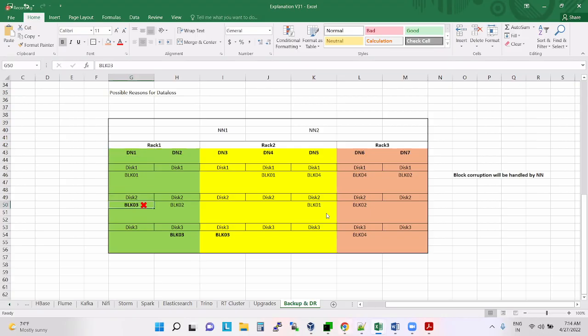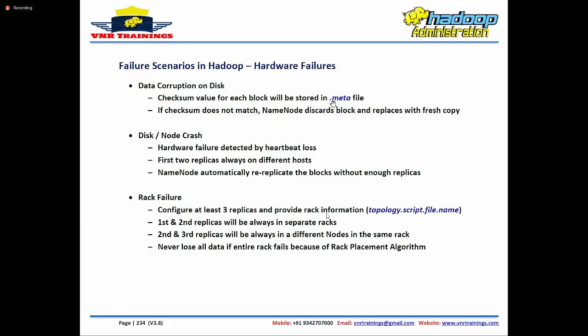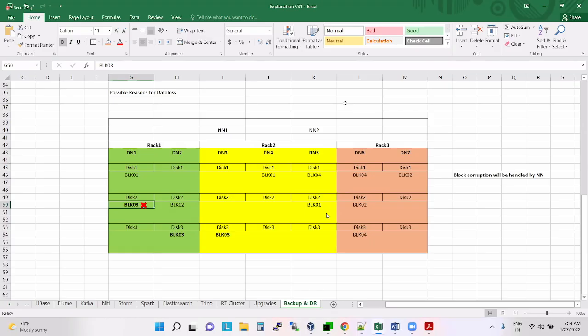There is a file. For every block, you have something called a .meta file. What is this .meta file? The .meta file will contain the checksum value of that particular piece of data. If block 3 is corrupted, the checksum value will not match the checksum value in the .meta file. Every block will have your block plus block.meta. Understand? Block.meta will contain the checksum value.